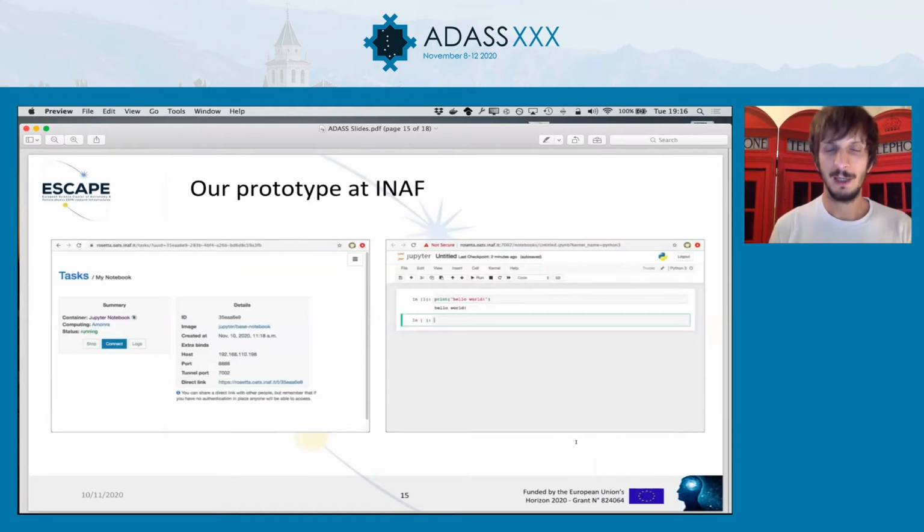We built a prototype at INAF to explore all this. And here is a concrete example of how you use this approach to run the standard Jupyter notebook application. On the left, we have a task, which is running a container called Jupyter notebook. We have a container image here, which is jupyter/base-notebook. And this is the official image of the Jupyter notebook container, which is pulled down from Docker Hub.